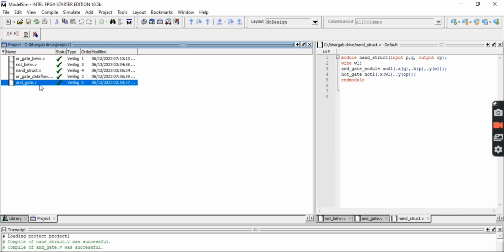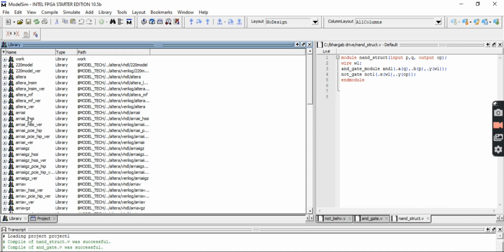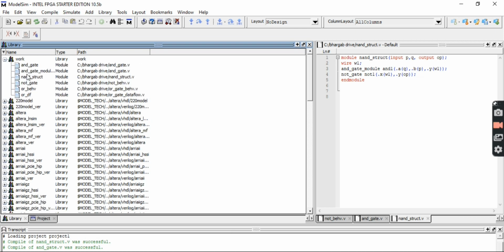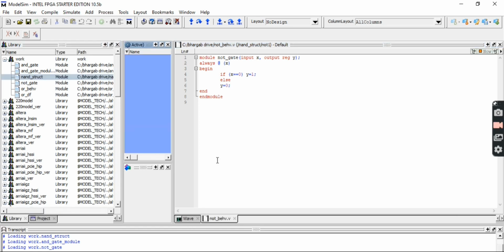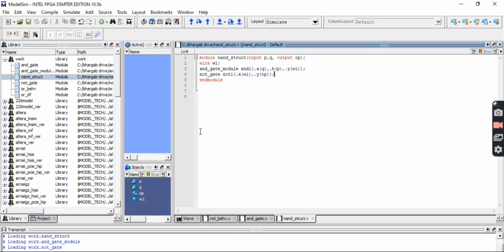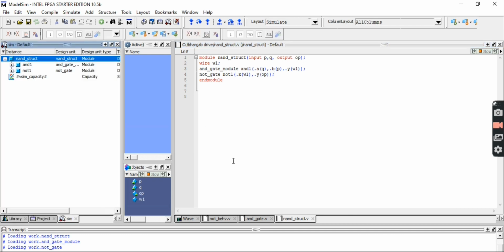Now it is showing a tick mark in green, so I can go to the simulation panel. I'm going to this library, under work, where this module name will be present, this NAND_struct. So yes, this is the NAND_struct, right? So right click and simulate. When I click simulate, it opens the simulation panel where the objects will be present. There will be an active window, and there will be the wave. You can find that the wave is present here right now.